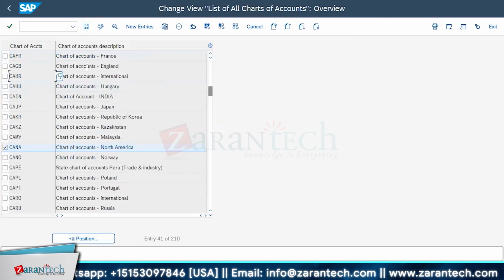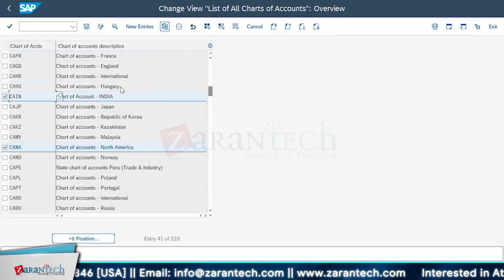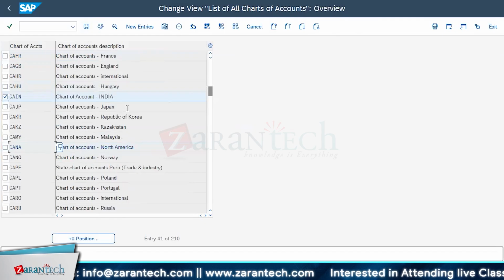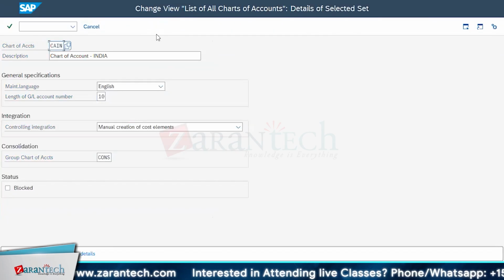Okay, going up, we have the chart of accounts. Anyone wants the India chart of accounts? Either you can first double click this and go into it, see what it is, and then copy it, or you can just copy directly from here. So if I say copy, I come here and I can say chart of accounts, say Dean, description will be chart of accounts of Dean Group, maintenance language English, GL length I can change to 8, manual creation, and for the group chart of accounts, we can keep it as CONS.